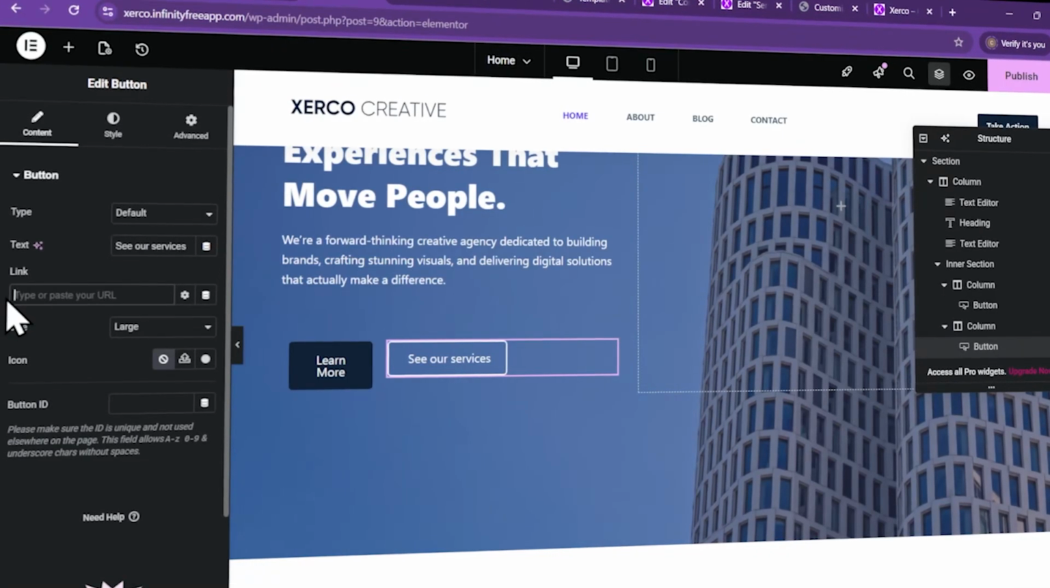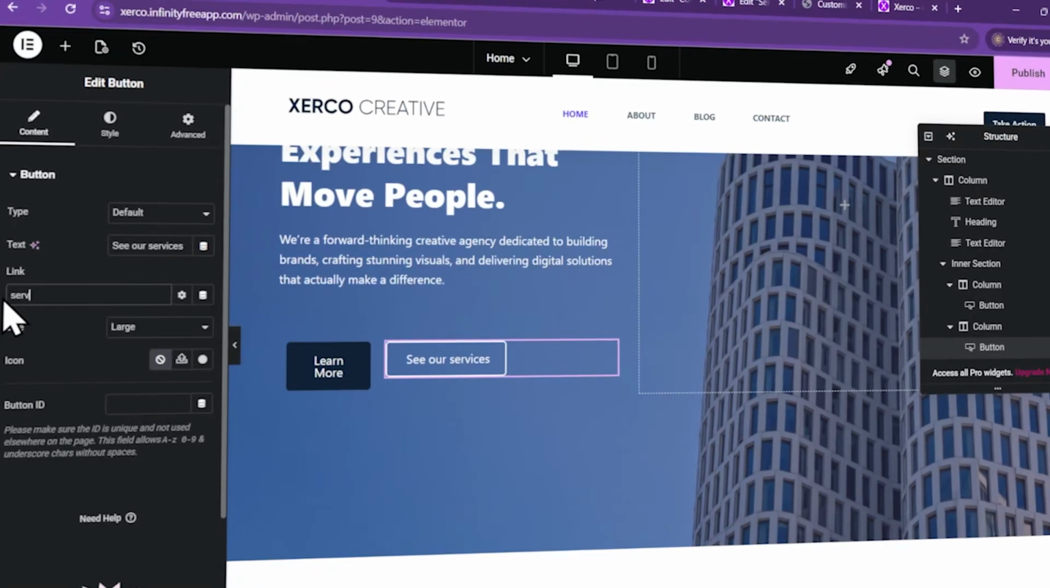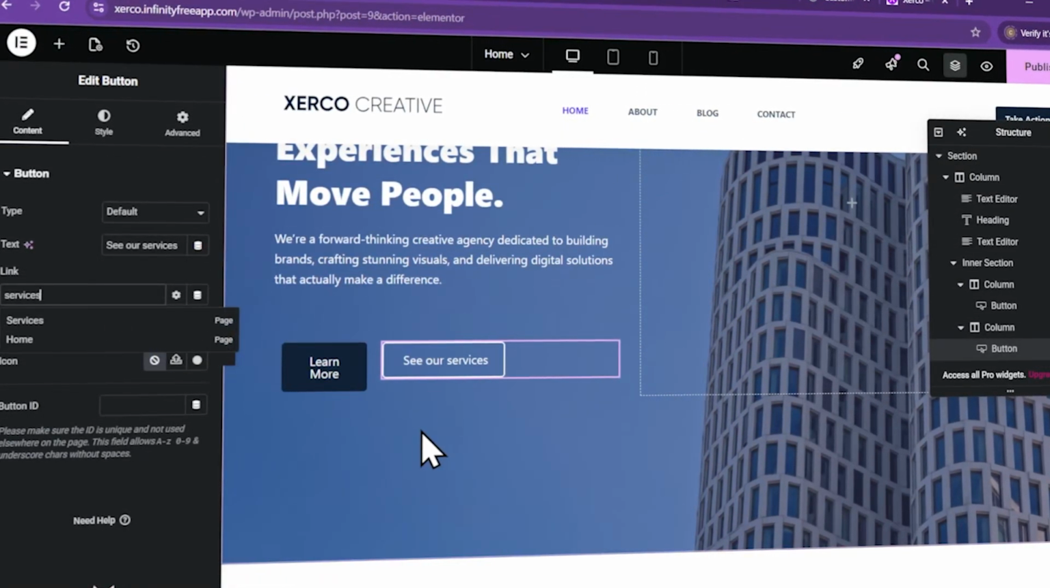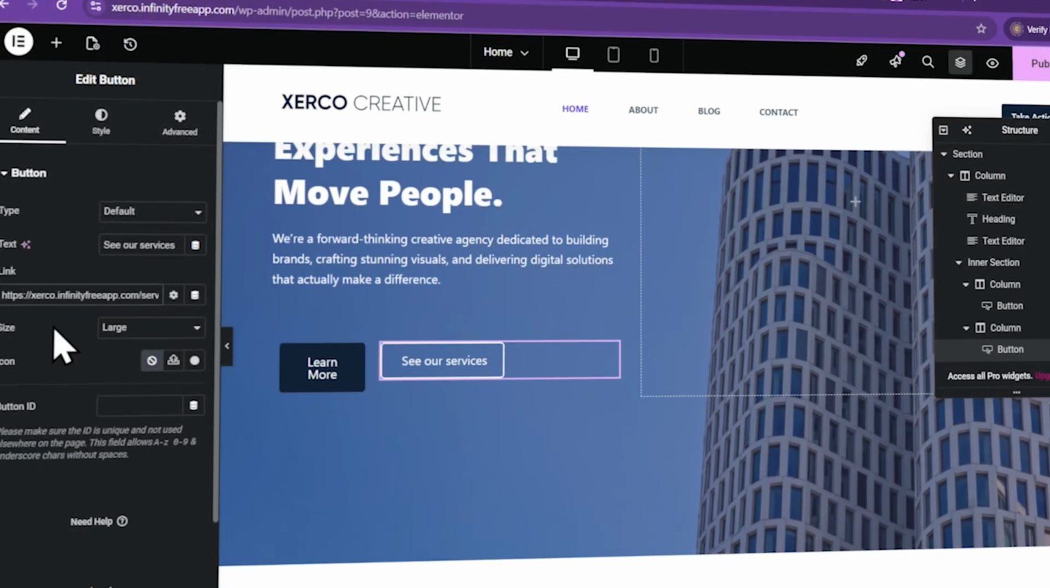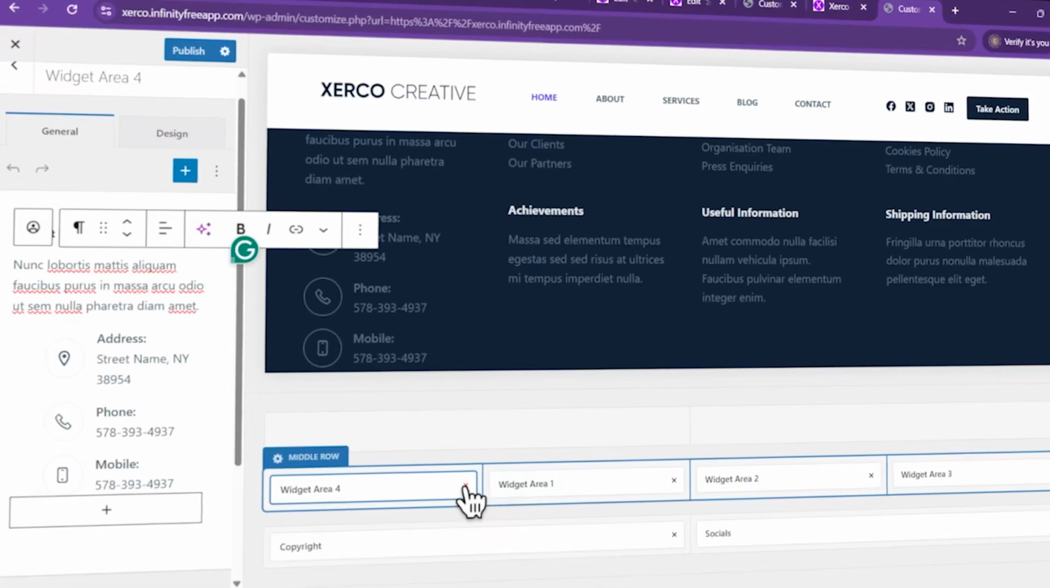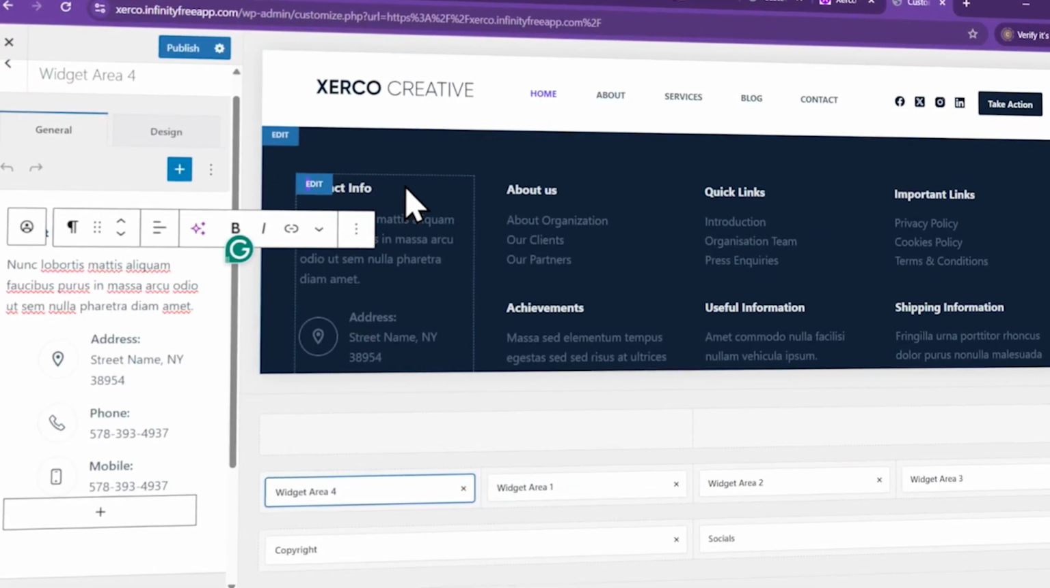Then I will show you how to link your buttons to the various pages of your website, so that when someone clicks a particular button, it directs them to certain pages on your website. And then we will edit the footer of your website.